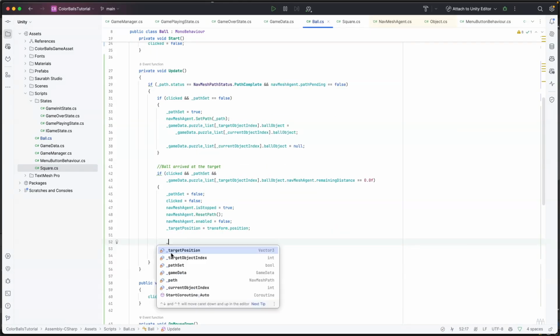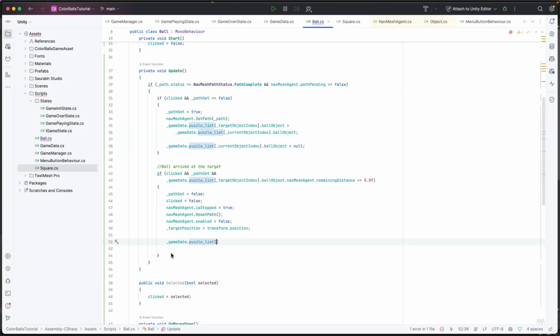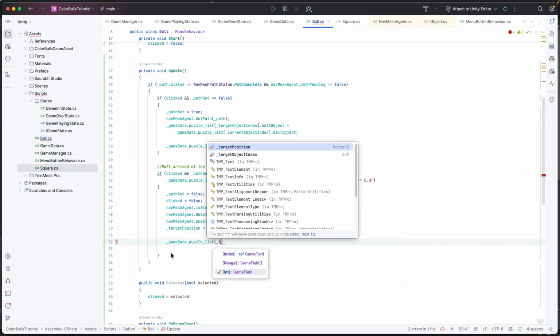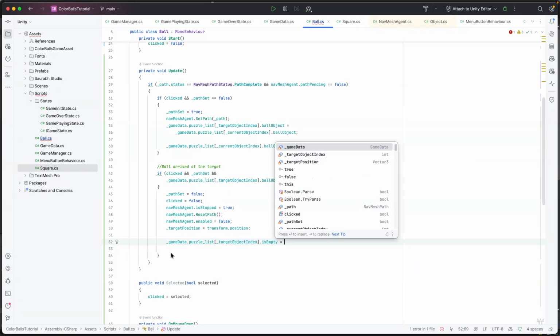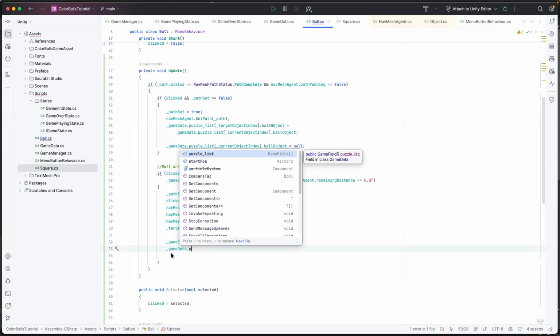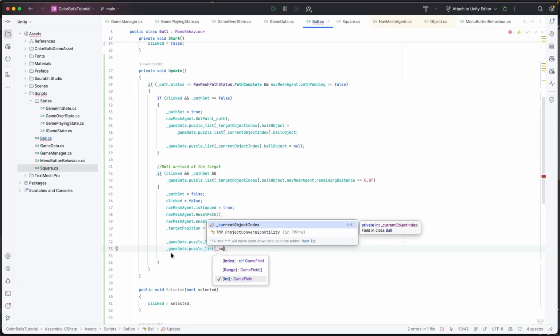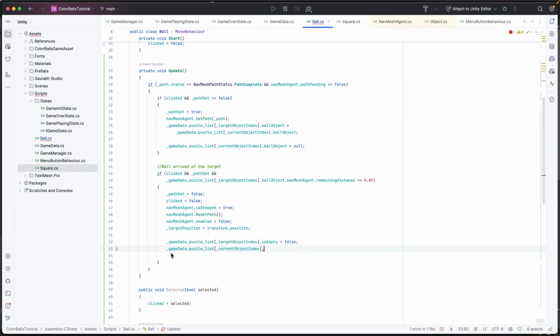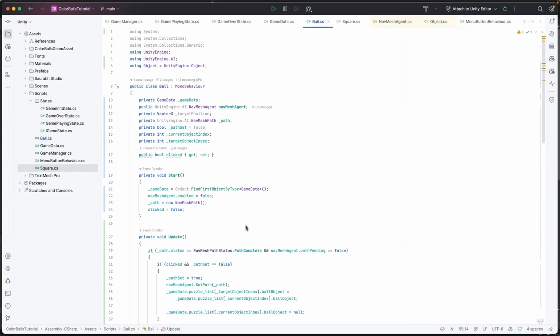And then we want to set our game data, so game data dot puzzle list at target object index dot is empty will be equal to false, and then game data dot puzzle list at current object index dot is empty will be equal to true. Okay, so make sure you put that in, and I think that's it for our ball class for now.